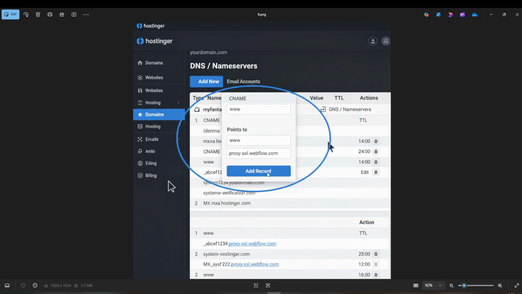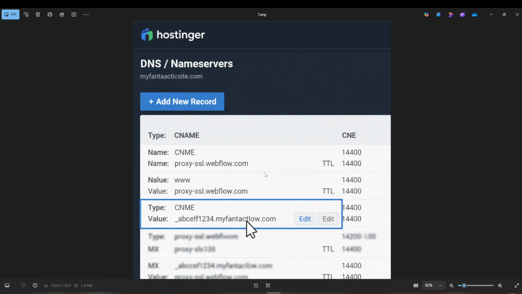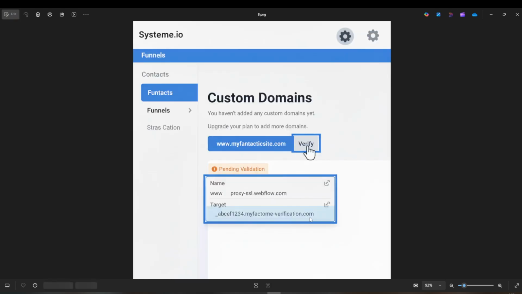If you've been given a second CNAME for domain verification, begin the process again by clicking Add New Record. Choose CNAME from the type dropdown. This time for name host, paste the verification host you copied, such as abcdf1234.myfactomesite.com. In the points to target field, paste the corresponding verification target from Systeme.io, and again, click on Add Record.